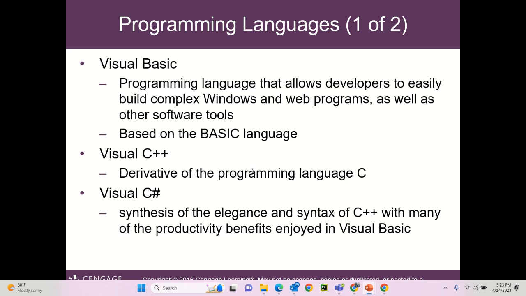Now, the programming languages that are supported under Visual Studio are many. First of all, Visual Basic, which we are going to learn. This programming language allows developers to easily build complex Windows and web programs as well as some other software applications. It's based on the BASIC language, a classical language in the history of software.